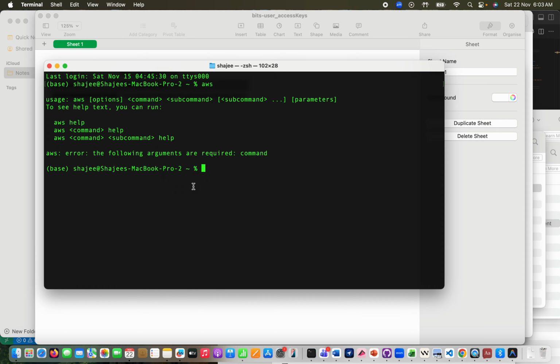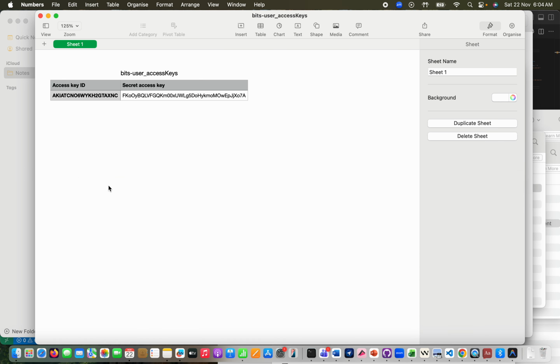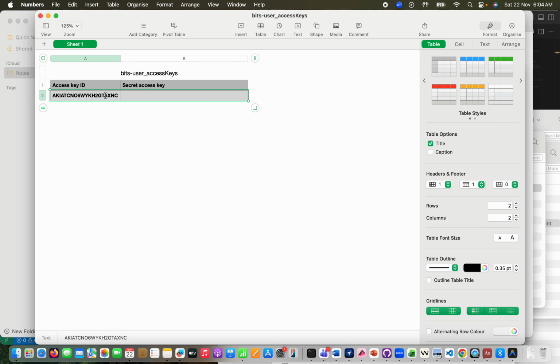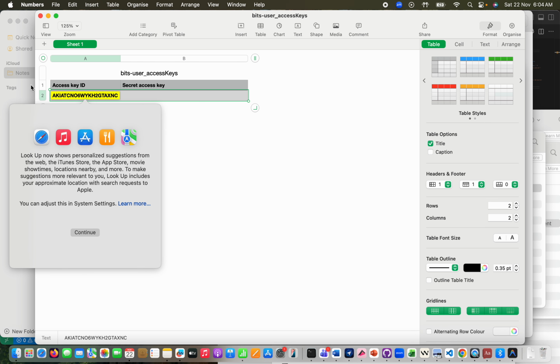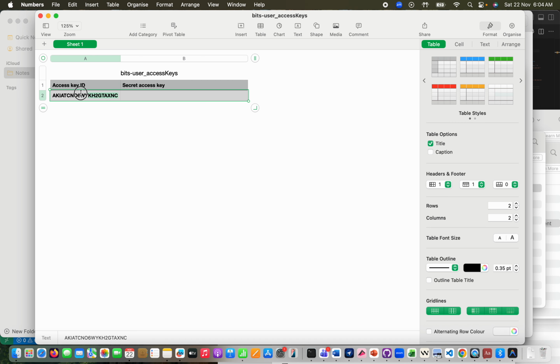Now the command that you need to type in is aws configure. The moment you type in aws configure, it's going to ask you for an access ID. I've already set it up. Maybe I'll just show you this one. So I've already set it up, but I'm going to go back over here and do this again. I'm going to copy this.